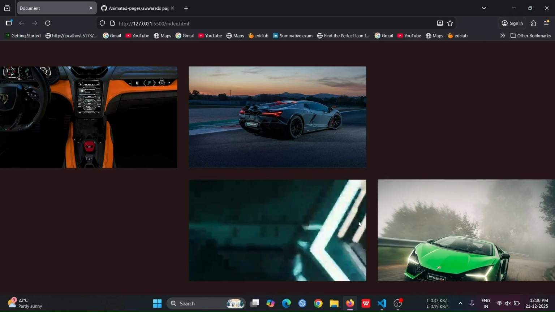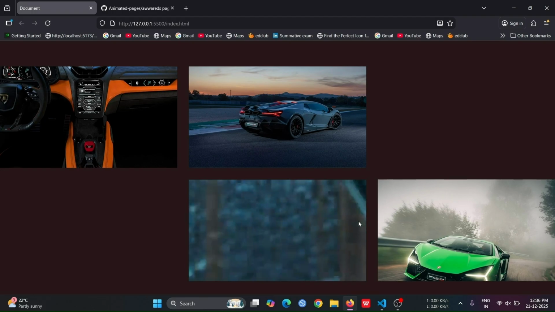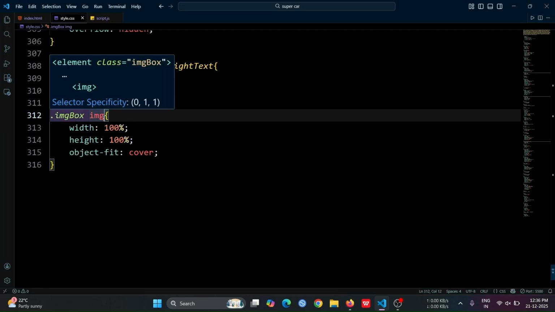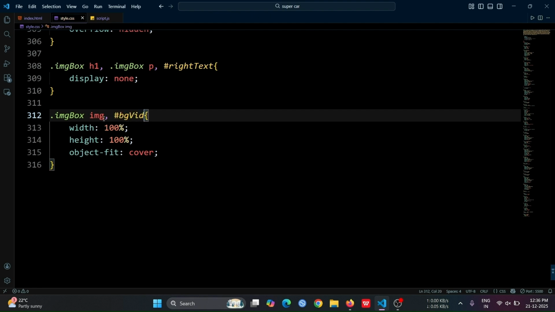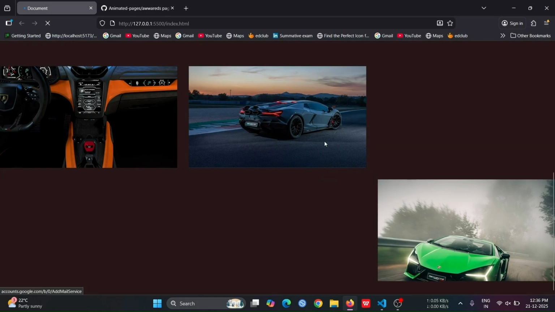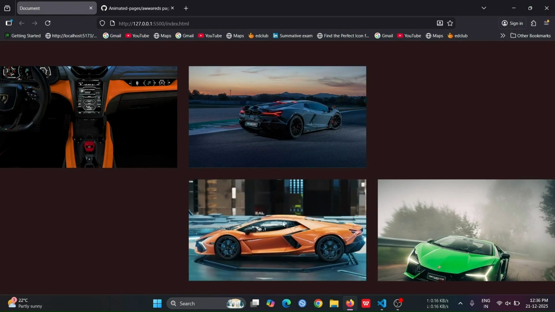the container where we set our video tag, but it is not properly aligned within the container, so let's change that. To fix this, add #bgvid beside the image style that we previously created. Now open the browser. You will see our video is now properly aligned within the container that we previously created.